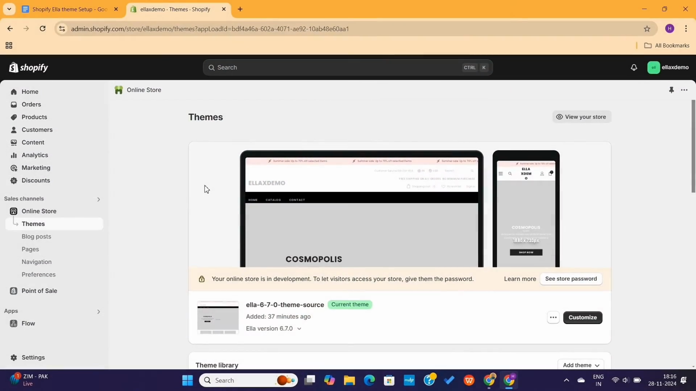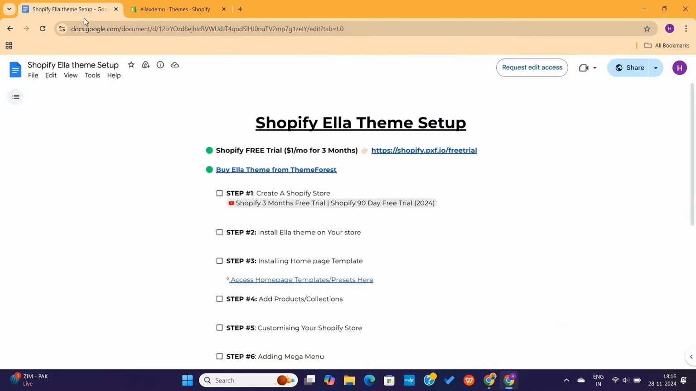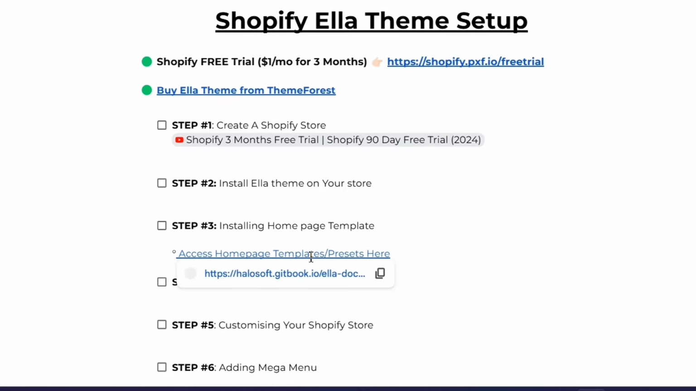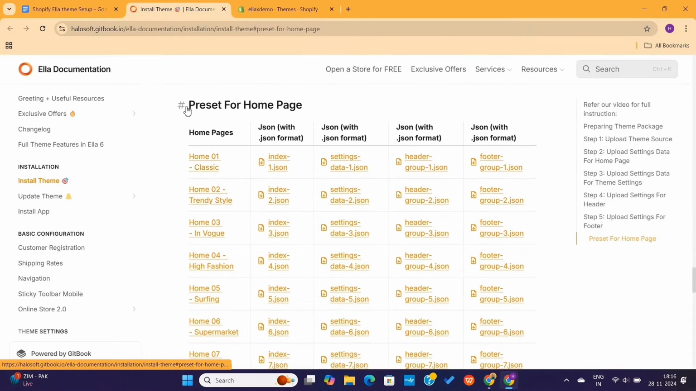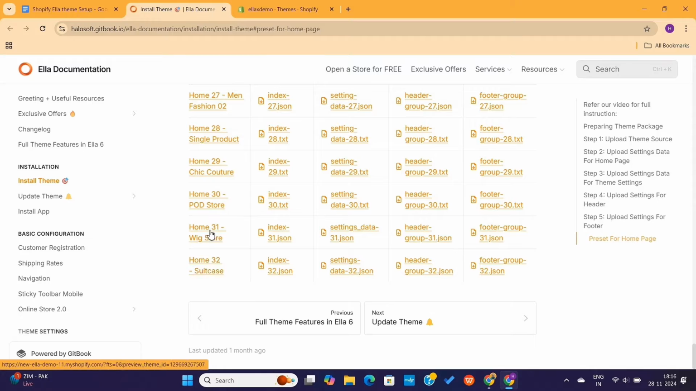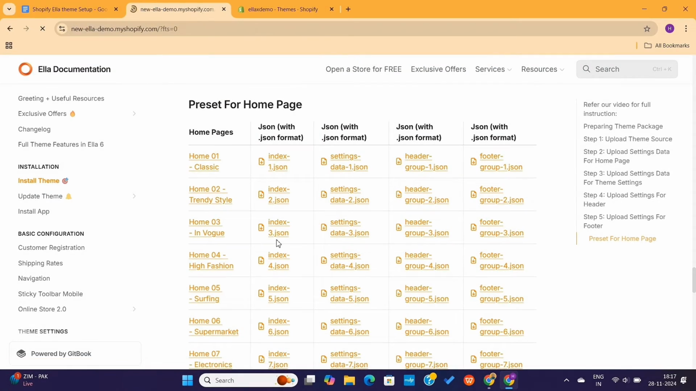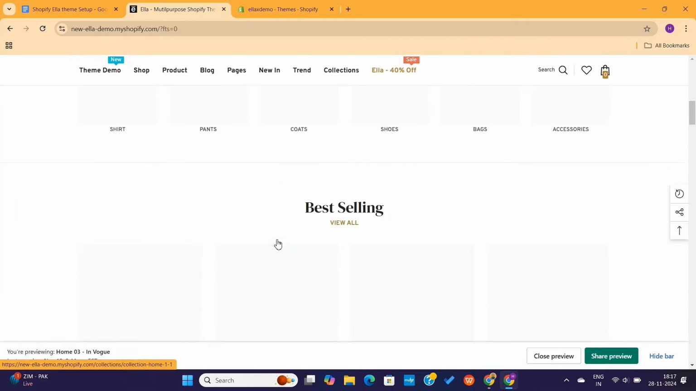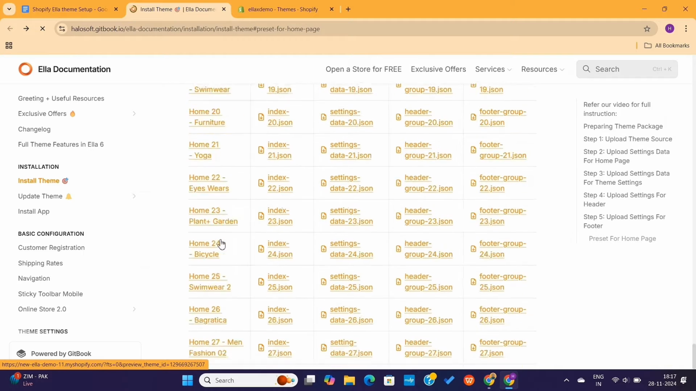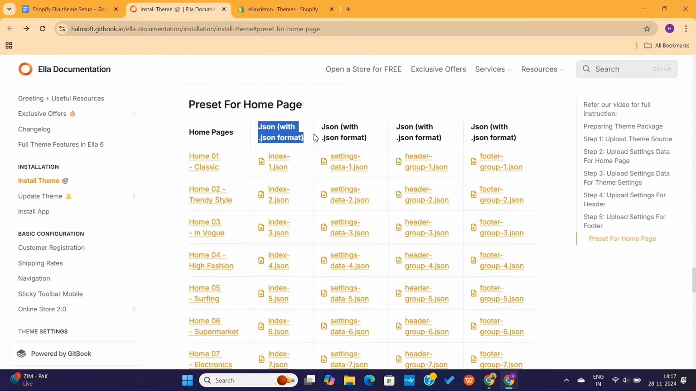So, now that our theme is installed successfully, it's time for the next step, which is to install a template on the store. To do that, simply click on this link which I have given in the document. The link will take you to this page, where you'll find presets for every template. Right now, Ella theme has 32 homepage templates. If you click on any of this homepage, you'll see the template. Now pay close attention to each step from this point on, as we will be using some coding to install these templates. Alongside the homepage templates, you'll see these other options.